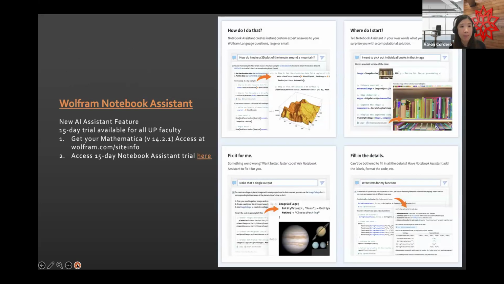On top of this, Wolfram has recently included a new feature, an AI assistant feature. This is very new. It's not part of the UP system yet. Mathematica itself is unlimited access, but we have made the Notebook Assistant available for 15 days. So anyone who is new to Mathematica can use this functionality and get some examples and help with the learning curve in using the Mathematica Wolfram language.